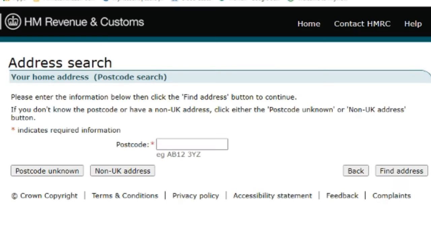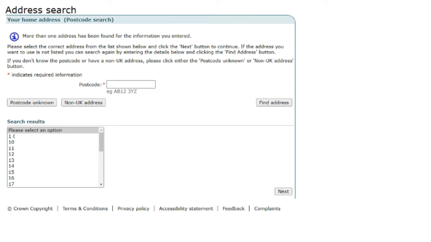Next up, your home address. So please enter the information below, then click the find address button to continue. If you don't know the postcode or have a non-UK address, click either the postcode unknown or non-UK address button. So for me, I'm going to provide a UK postcode where I live, and then it's going to generate and find my address. So I'll enter the postcode and I'll click on the find address button. Following that, you get the search results. So I get to pick my actual address from the drop down box and then click on next.